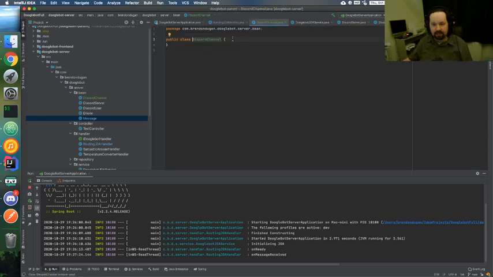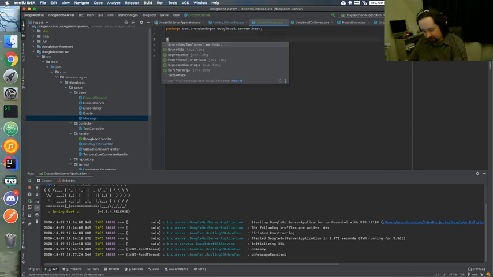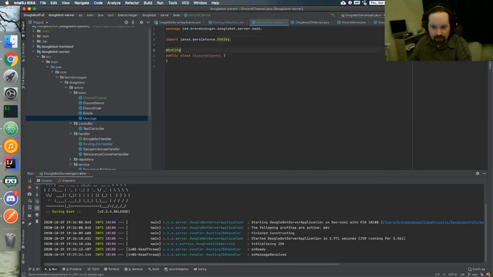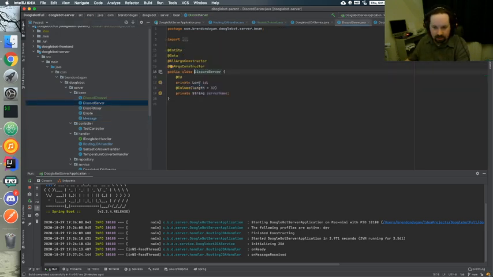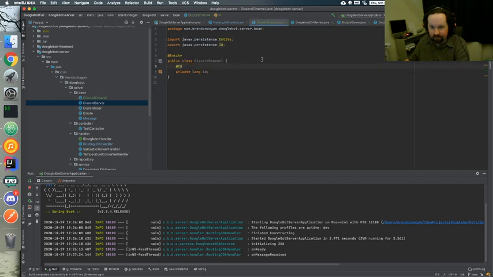All right, so let's set up a Discord channel. We're going to give this the entity annotation. We're going to need to give it an ID, private long ID, and we'll give this the @ID annotation. Yeah, that's fine. We're going to give this a private string, oops, channel name.